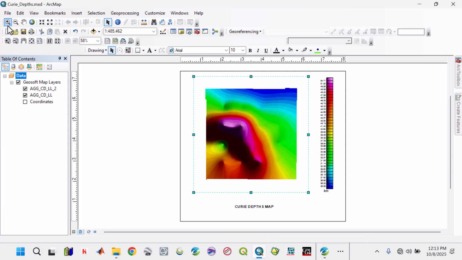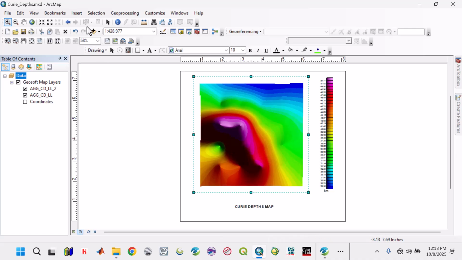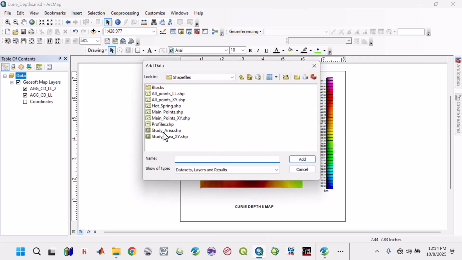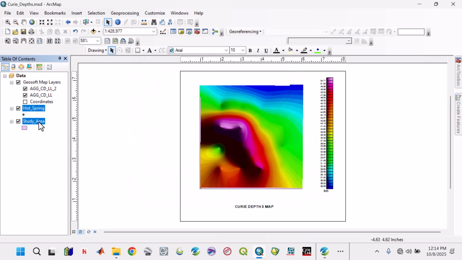Of this one, then click on this plus to zoom out. Click on this, you click and drag. Then click on this black pointer. Then you now drag it a little bit down. Then let's bring our shapefile. Hold down the control key on the keyboard. Also select these two. Then click OK.